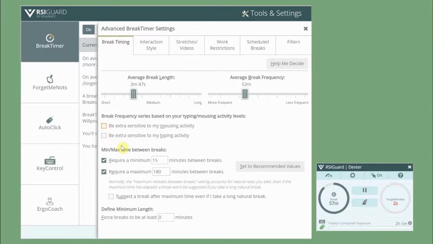Now, breaks in general are timed based on your activity, but you can also specify a minimum and a maximum time between breaks. So for example, if I specify a minimum time of 15 minutes, my breaks will never be more often than once every 15 minutes. And if I specify a maximum time of 60 minutes, then my breaks will never be more than an hour apart. However, there is an exception to that rule.